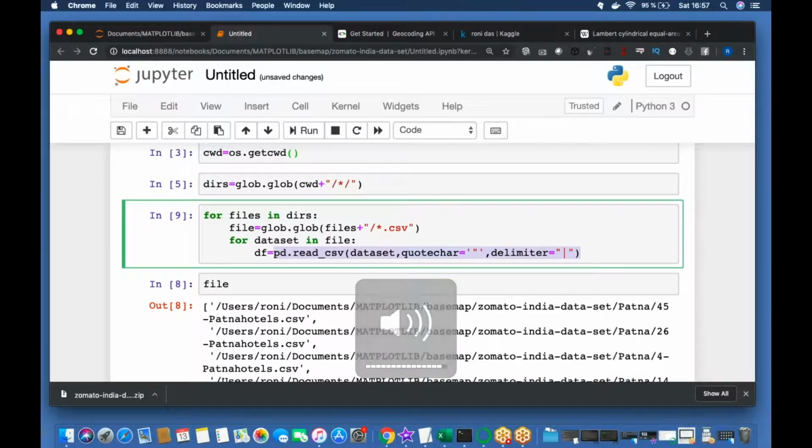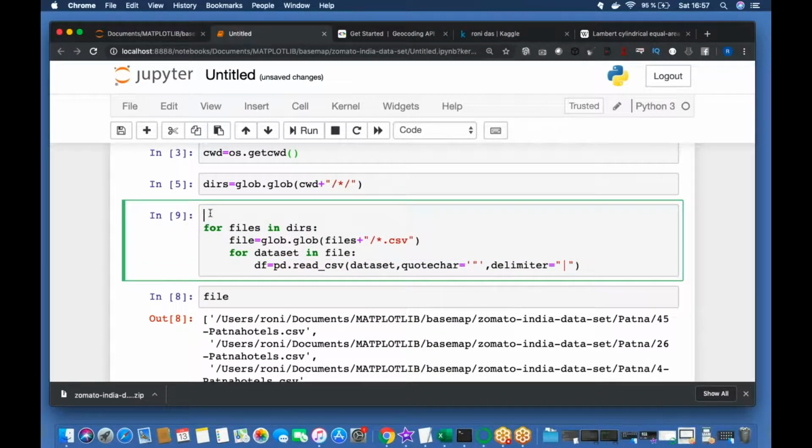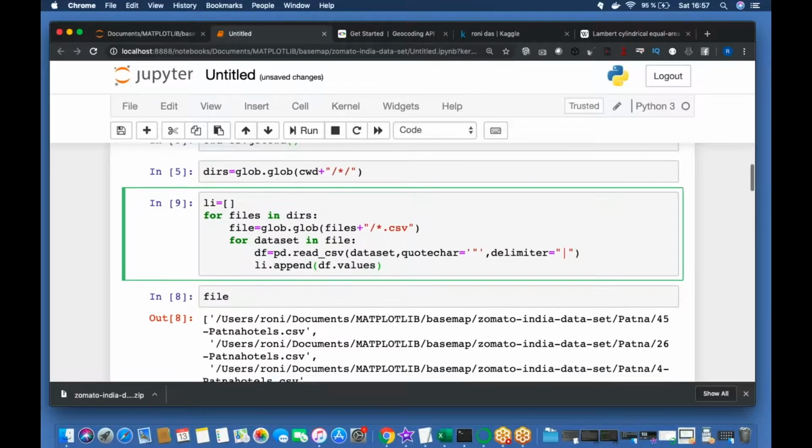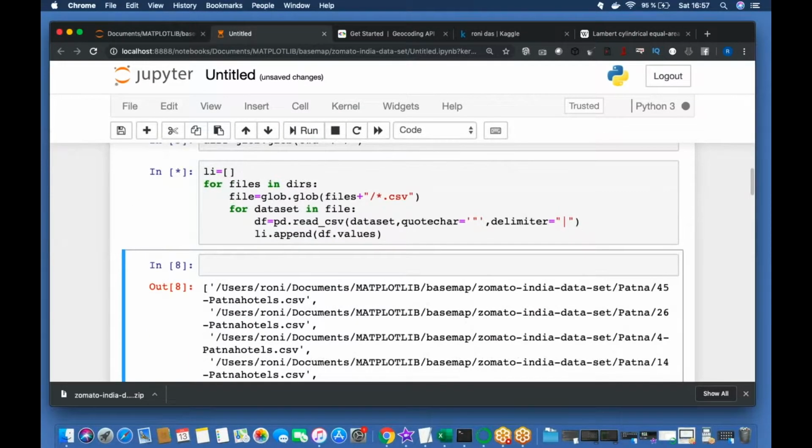I think it's done. So let me just create one list, and I have to append with li dot append, and just df dot values, converting it to normal numpy values, and that's it. So let's run it. Well, it will take some time. Let's wait and hope for the best that it should not throw any sort of error or exception, because I didn't put any exception handling yet.